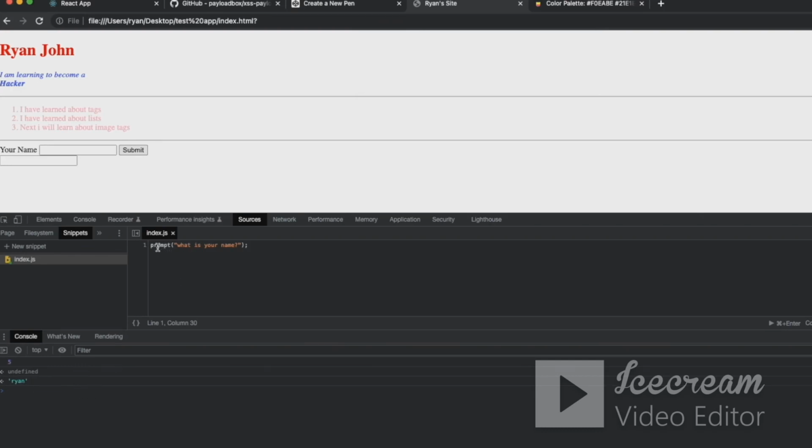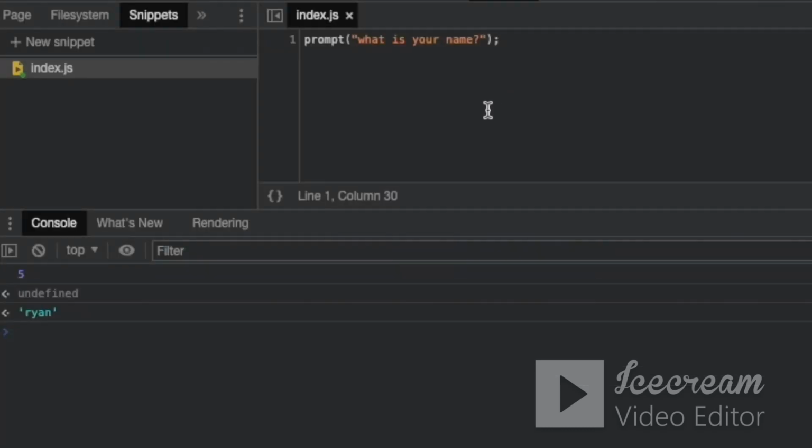But how do we get this information that we put in here? We need a variable. So if you want, you can go ahead and pause this video and see if you can figure out how to store this prompt in a variable called name, and then get it to console log down here what our name is, or the information that we put into the prompt.